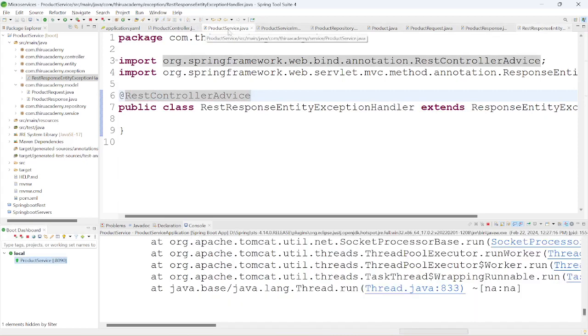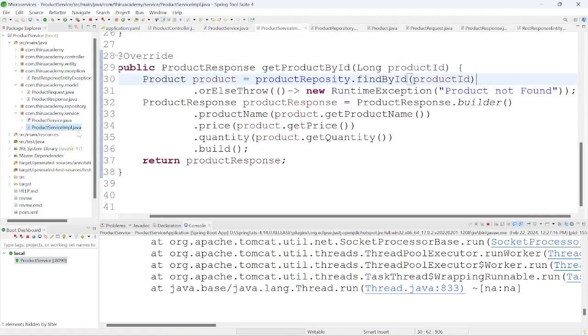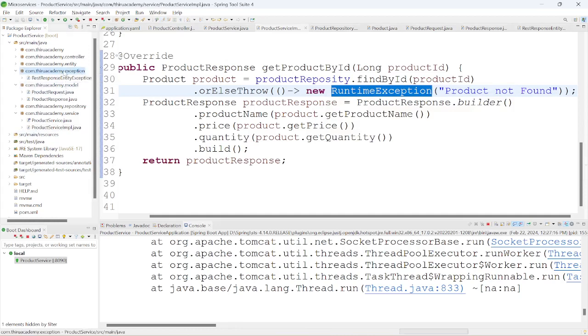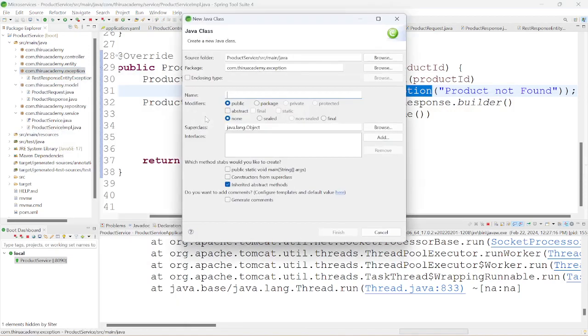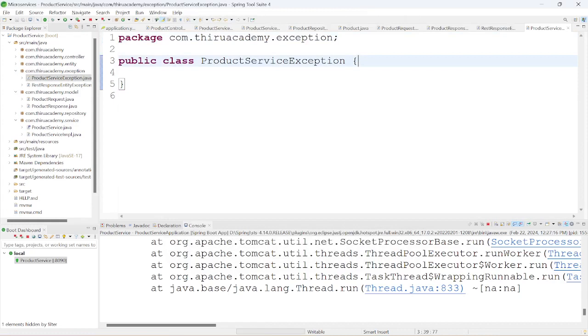Yes, come here. Here we are throwing that exception, right, in product service IMPL. Okay, where is that? Yeah, here we need to create a custom exception class. Let's create that custom exception class. Okay, exception, product service exception I'm providing. Okay, fine. Then extends exception. Okay, fine.